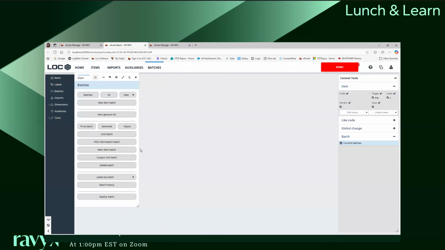Then down here, it kind of breaks it down for you. So if you look up here, you have new, and I can create future price, sale, TPR, etc. These are all price batches. They all tie to the price table. And then right here, these future cost allowance all the way down to cost general, these are cost batches. And then main item, POS, open and delete batch.